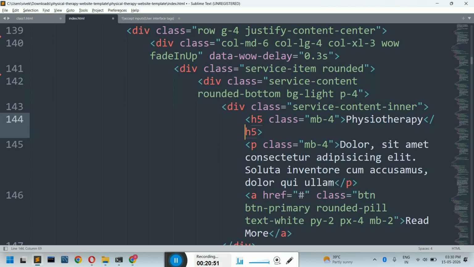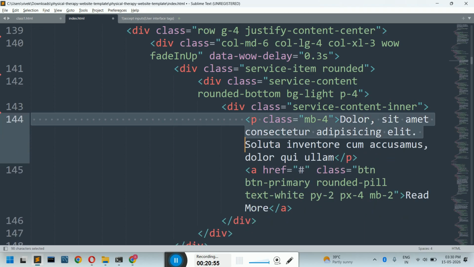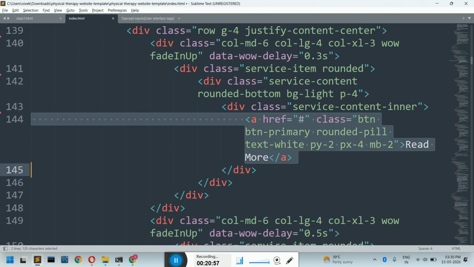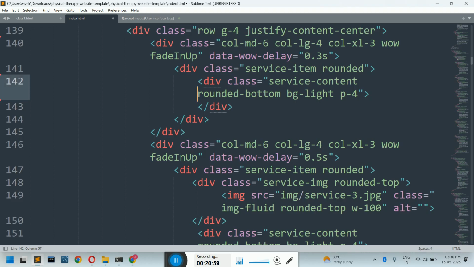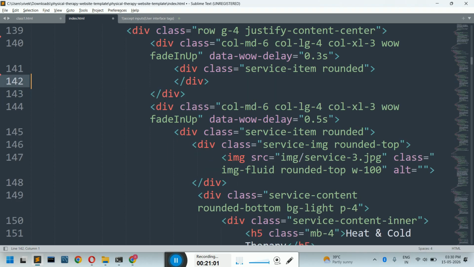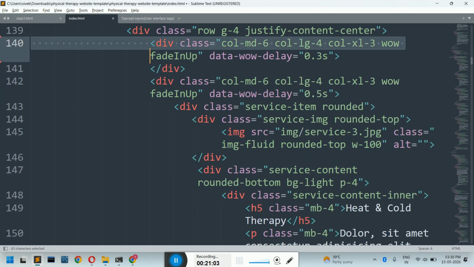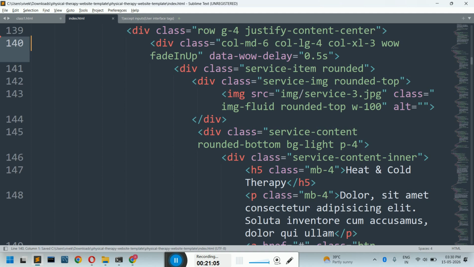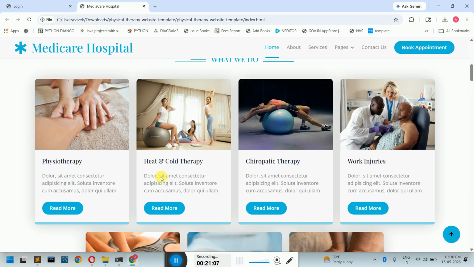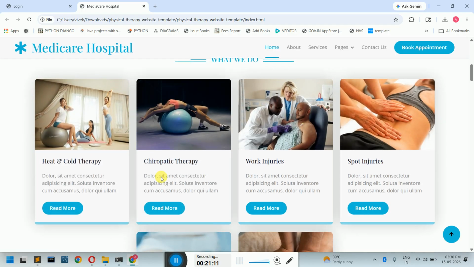Again, come inside this. You have a physiotherapy heading, delete, paragraph, delete, anchor tag, delete, empty division, delete, empty division, delete, empty division, delete, empty division, delete. Save. Now the second image, physiotherapy, is gone. Heat and cold therapy will be there in this case. So heat and cold therapy is there.